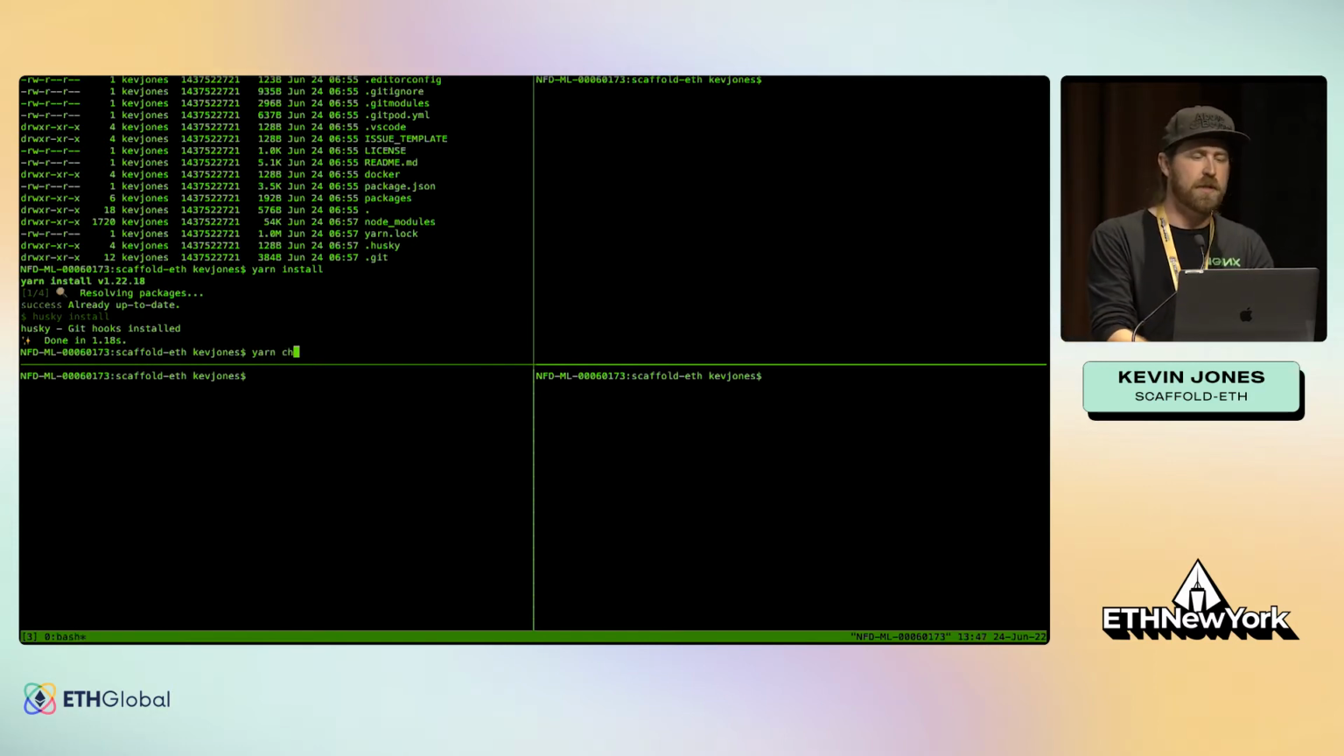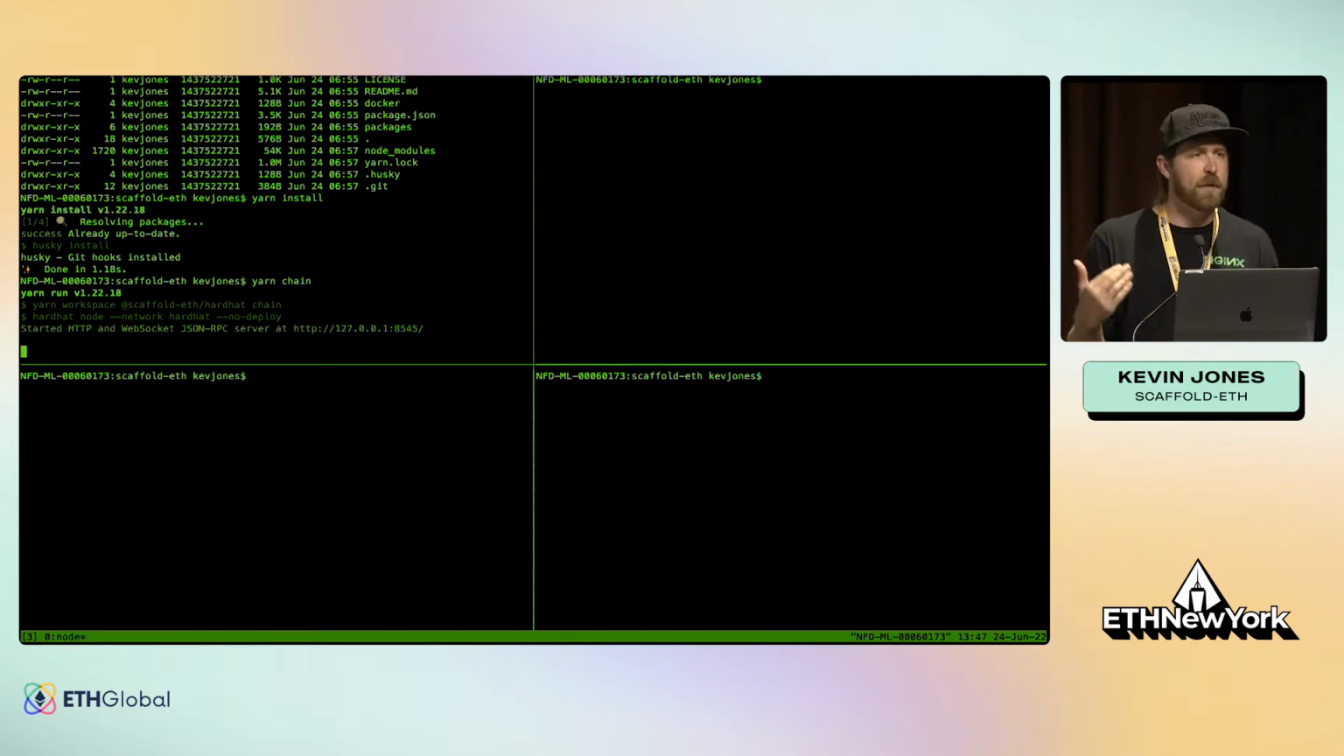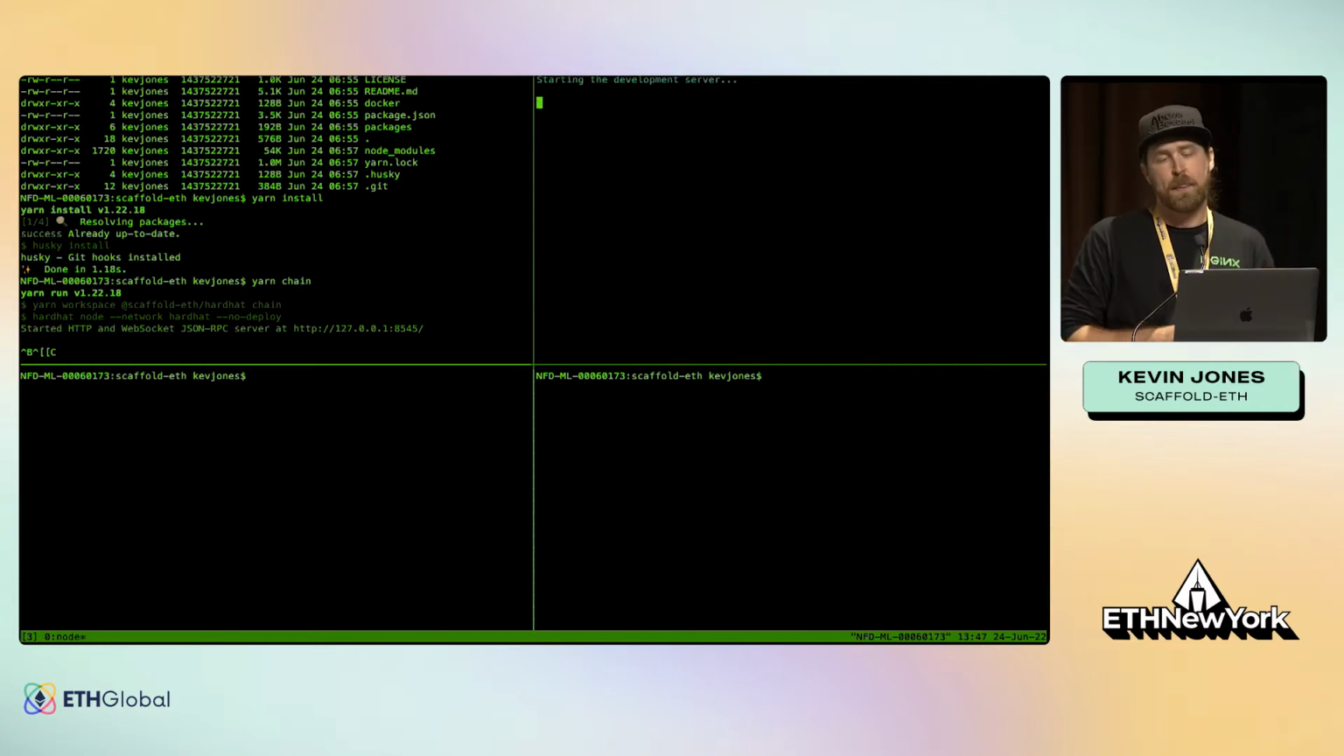Then we can do what's called a yarn chain, okay? Yarn chain is going to spin up an instance of Hardhat. Scaffold-ETH uses Hardhat. You're going to be ready to go. That's all you need. Then in a new window, you're going to do a yarn start, which is going to spin up React. So the front end that you utilize with Scaffold-ETH is React.